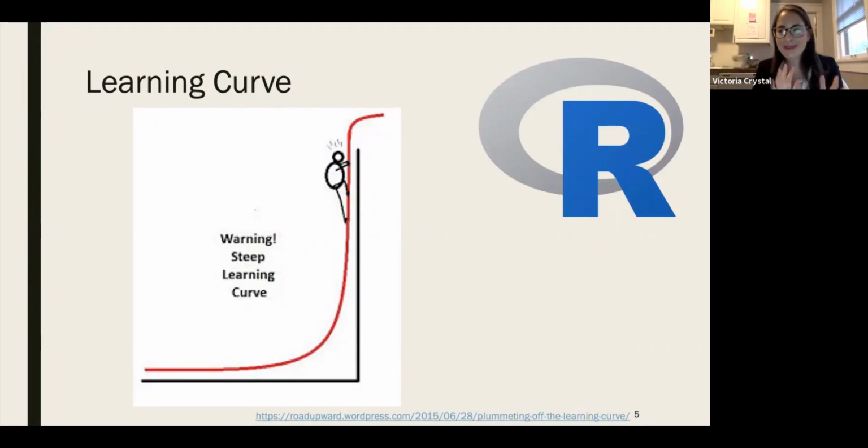Before we jump into writing code, I just want to point out a little warning: steep learning curve ahead. R does have a very, very steep learning curve, especially if you're coming from a background where you don't have any coding experience. That was how I was when I first came to R. I'd never done anything with coding. I'd only ever used Excel. And so I was very overwhelmed and very frustrated by everything in R, and by learning to code and getting the syntax of the code and everything.